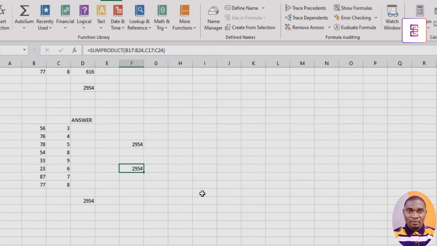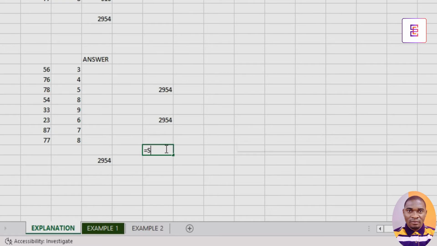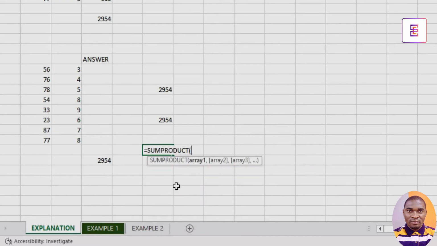That is the second. Then the third place is just to press your equal sign and begin to type SUM, S-U-M. Then this is it, Sumproduct pops up. You double click on it. Don't forget, double click. You select your first range, you press comma, select your second range, close your parentheses and hit enter. That's it.